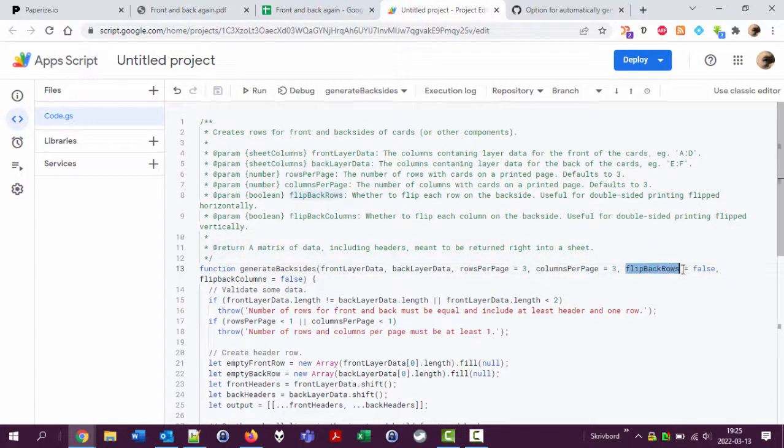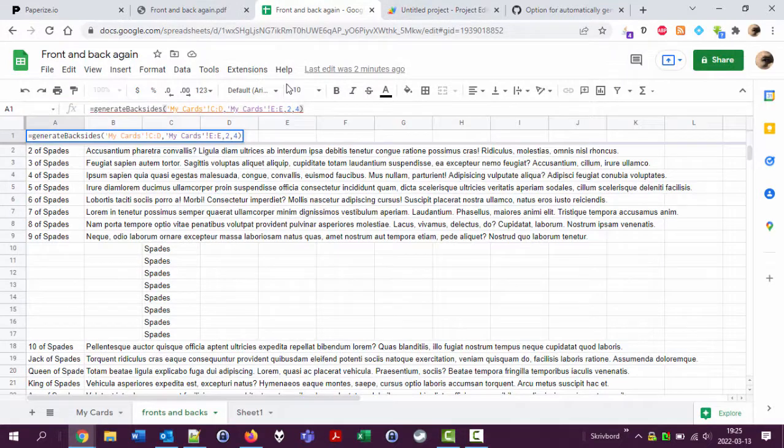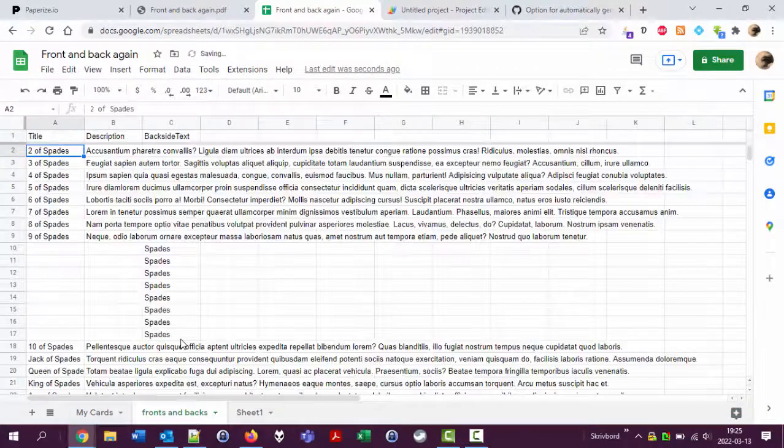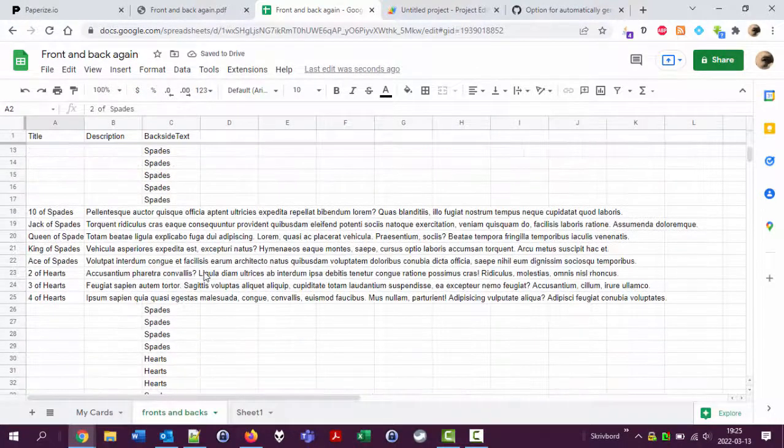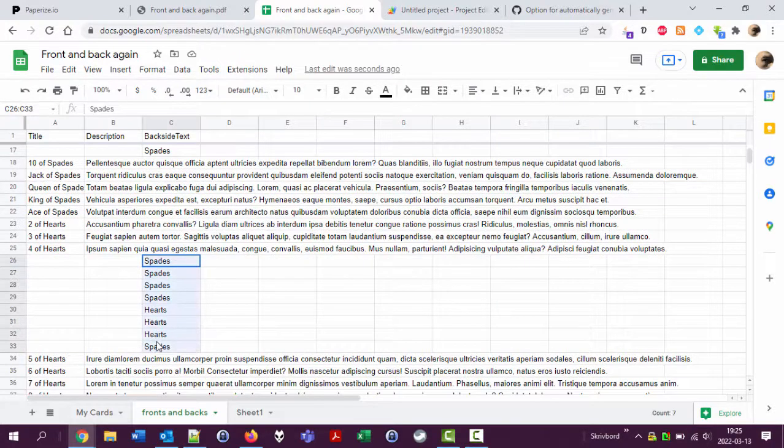First argument after this is flip back rows. Flip every row, or flip the rows, or flip the columns. We're going to flip the rows. So let's change an argument here, saying true. Then it rebuilds. We can now see back sides here are four spades, then three hearts, and the last spades.